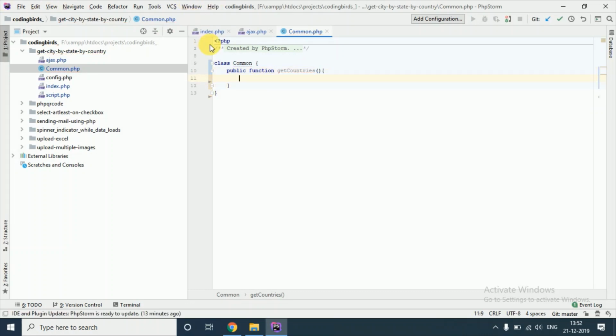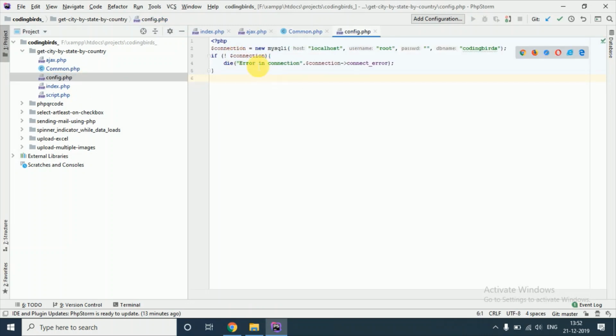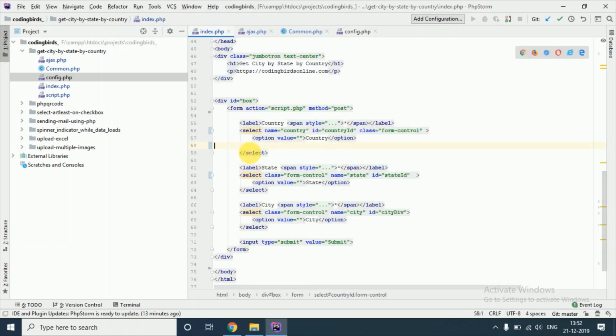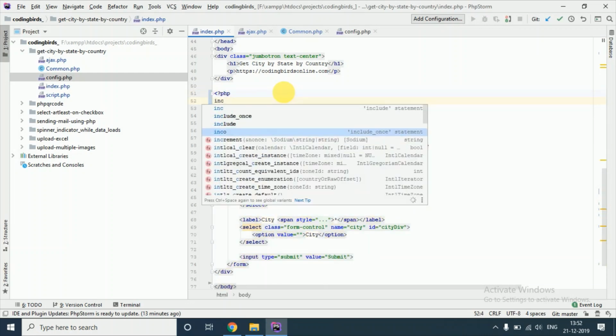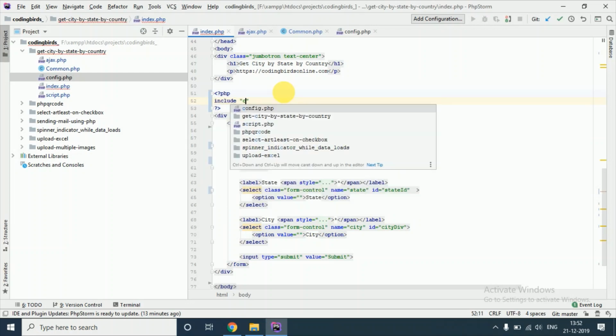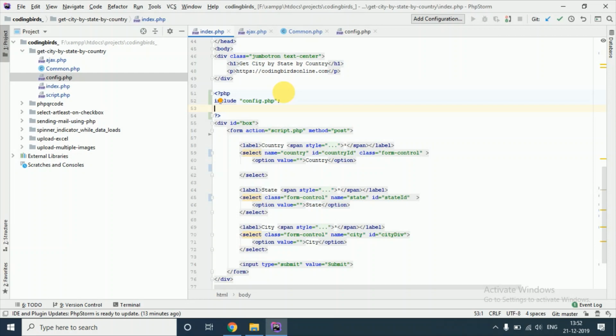First, we need to make a connection file. So I have created this connection file: localhost, root, the password is blank, and the database name is coding box. Now let's import it in here, because we have to display the countries, so we need the connection file. Include config.php first. We also need to include the common.php file also.